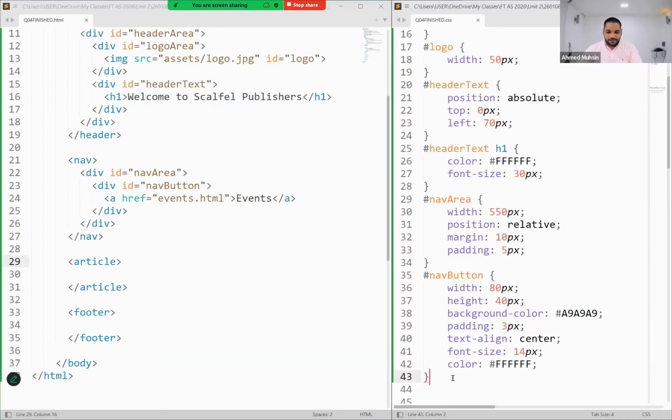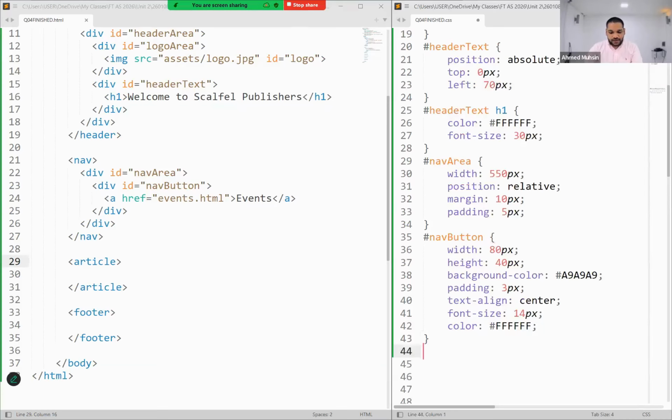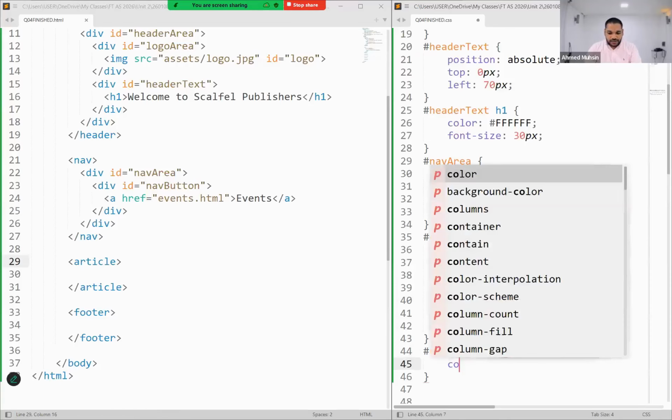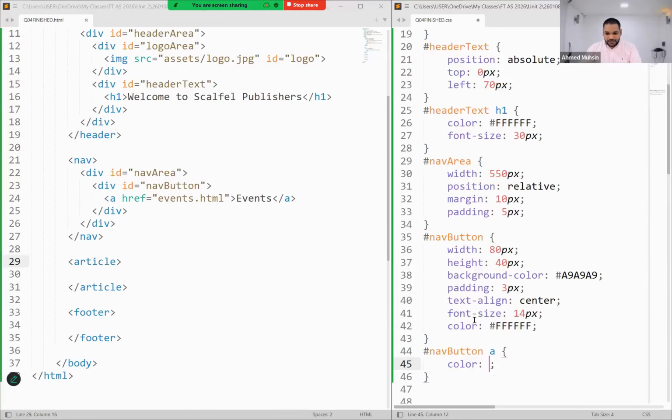Okay, what do I do here? I come down, hashtag nav button anchor tag. I say nav button anchor tag will have a color of, so cut and paste this. The color should be white. Control X, Control V. The nav button anchor tag must have a color of white. So save it.